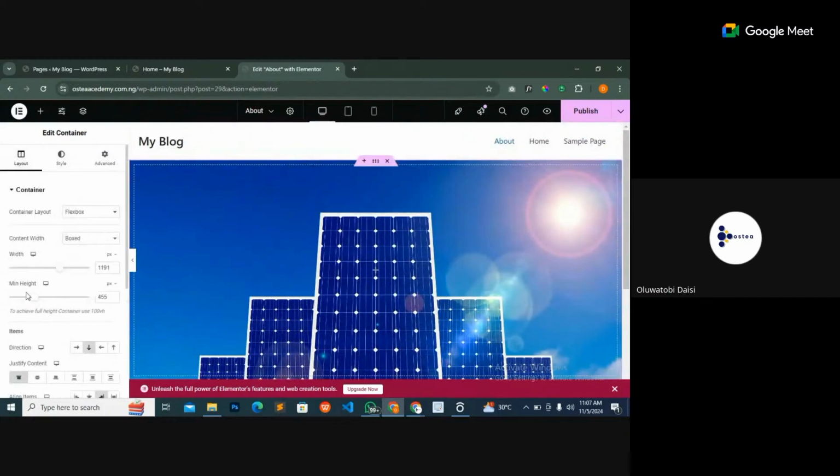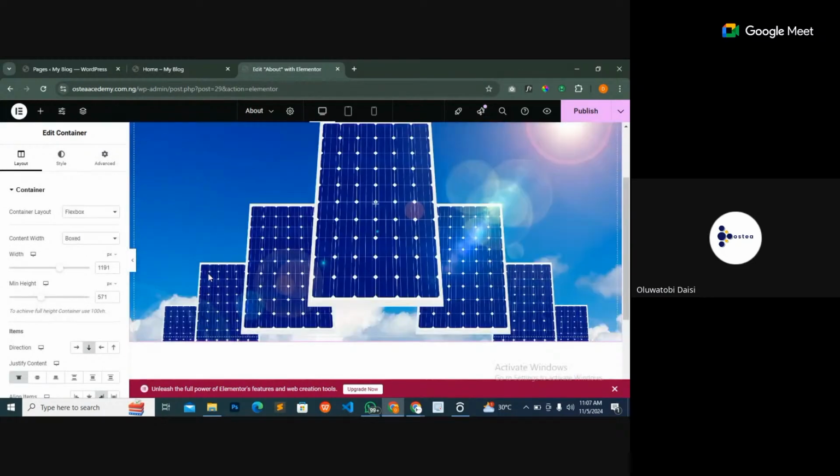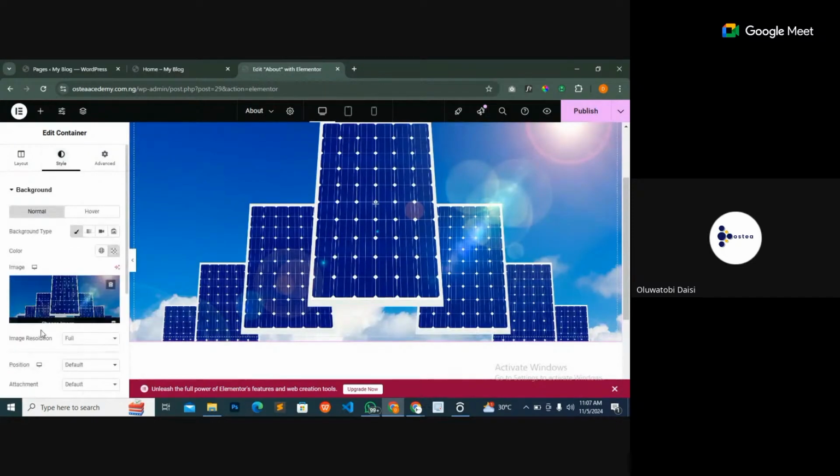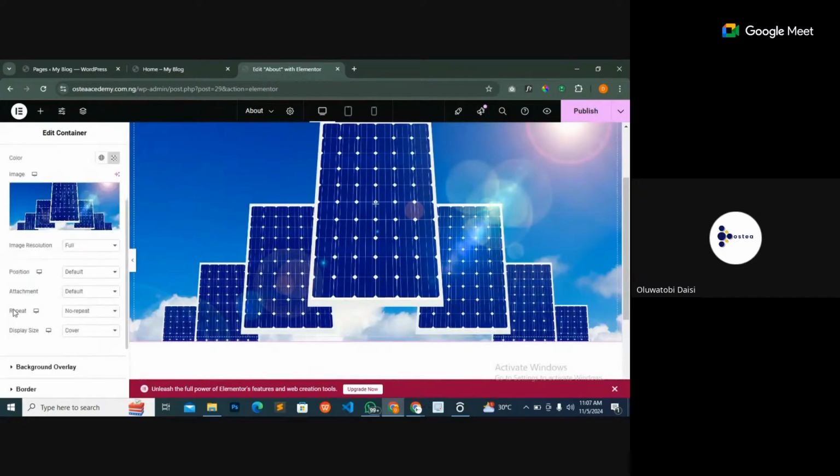So that's it. If you like, you can come back to layout and increase your minimum height so you can have a better view. Then let's come back to style. So that's that about the display size. Display size has to do with how big or how small you want your image to get displayed. Repeat simply removes the other repeated parts of the image.